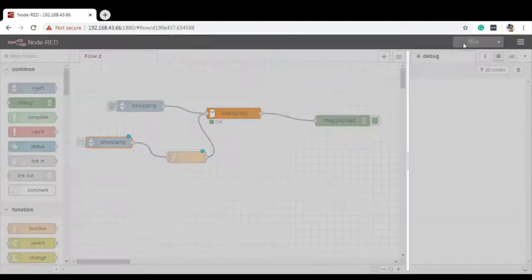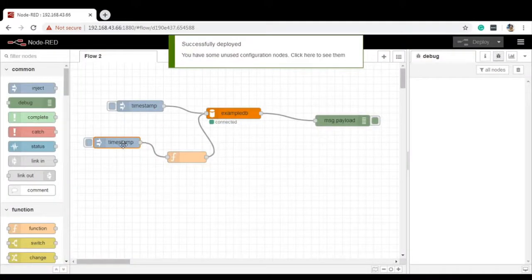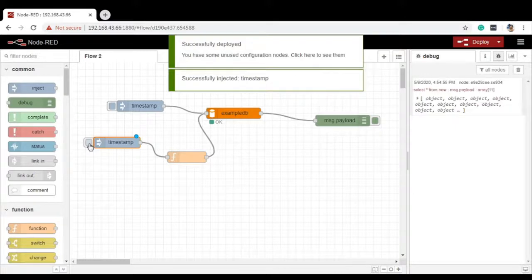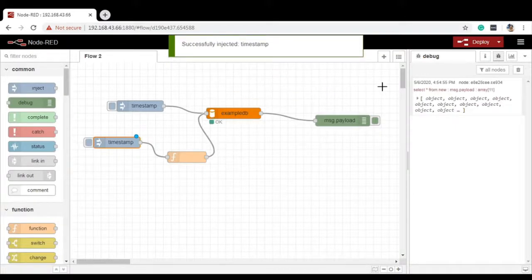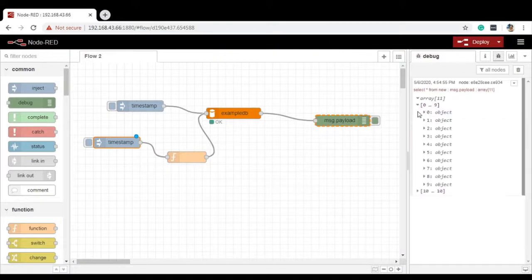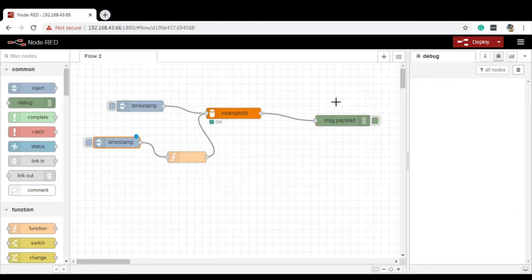So let's deploy it. Click on this particular node which is a trigger for my function, and if everything is okay and the query is successfully executed, we can see the result in the form of arrays. I hope these two methods are quite clear.